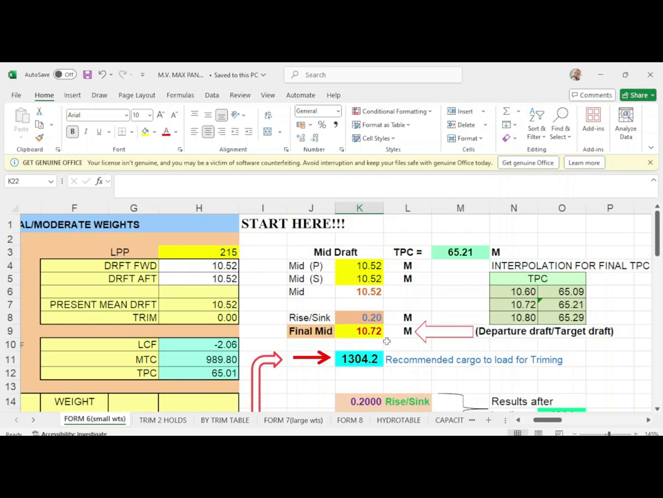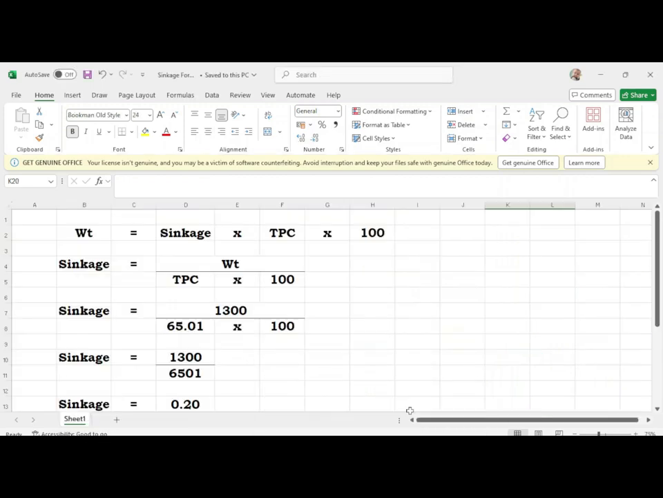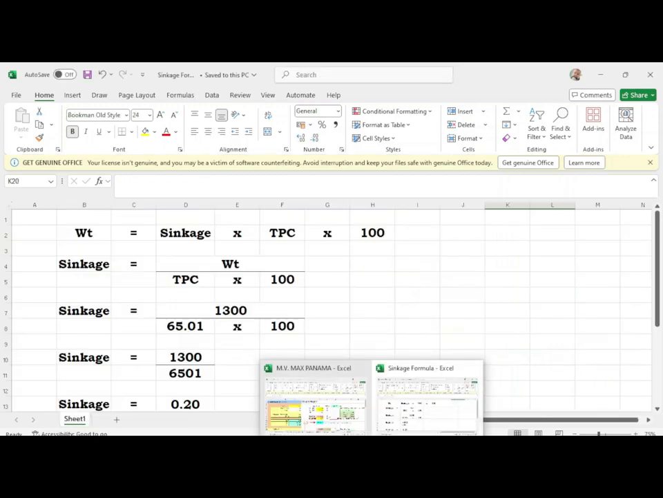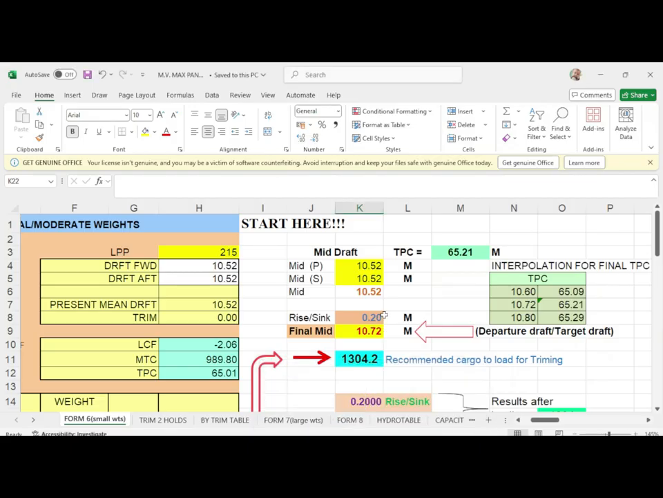So to get the sinkage, this is another solution. Subtract 10.52, your midship draft or initial draft, from the final draft, then you will have a sinkage of 0.20. Again, final draft minus your mid draft or your actual draft, you will get your sinkage of 0.20, which is this one, guys. I made a solution. So, again, the formula to get the sinkage is final mid minus your actual mid.